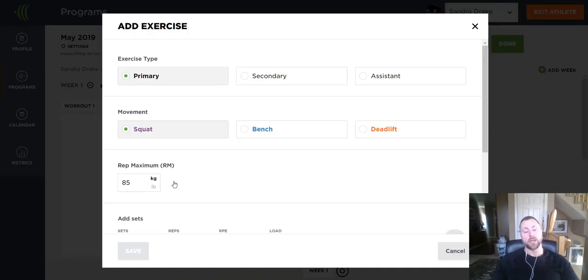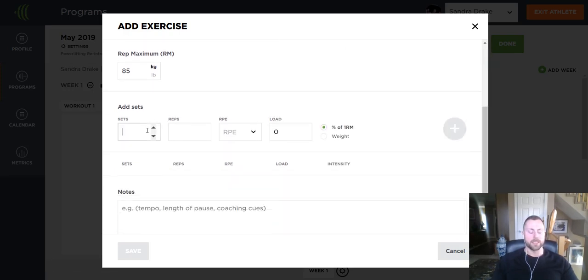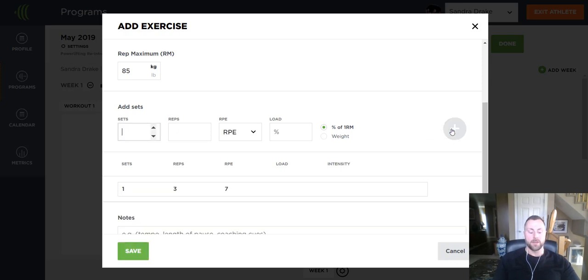You're going to click add exercise. Now, let's say you want to program RPE for a primary squat exercise. I'm going to come down here to the add sets field, and I want to get this athlete to build up to a top triple, okay, at RPE 8. So I'm going to go one set of three, at RPE 7, I'll press save on that. Then I'll go one set of three at RPE 8. And that's their top set.